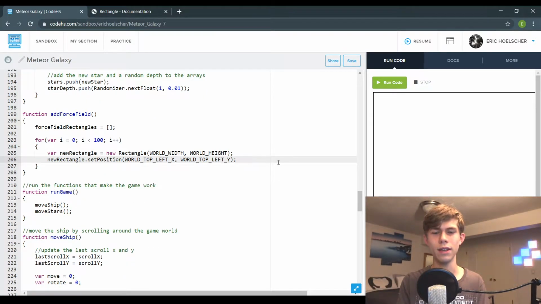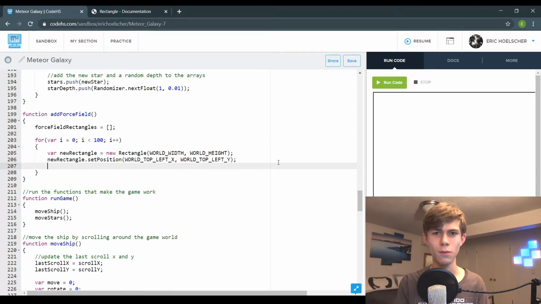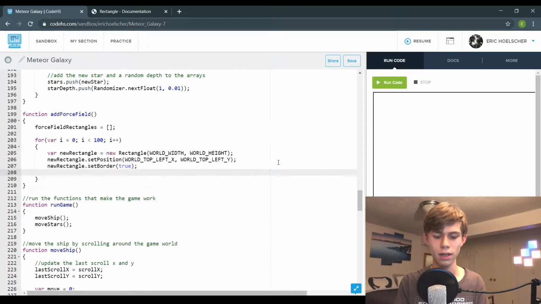Now that we've got that, we need to change some of the properties of the rectangle. So since they'll be transparent in the middle, we're going to have a border on it so that it'll just kind of have lines that make up the force field. And then that way the inside will be transparent and it won't block everything that you're trying to see. So to add a border, we can say new rectangle dot set border. And this takes in a Boolean, and we want this to be true since we do want the rectangle to have a border.